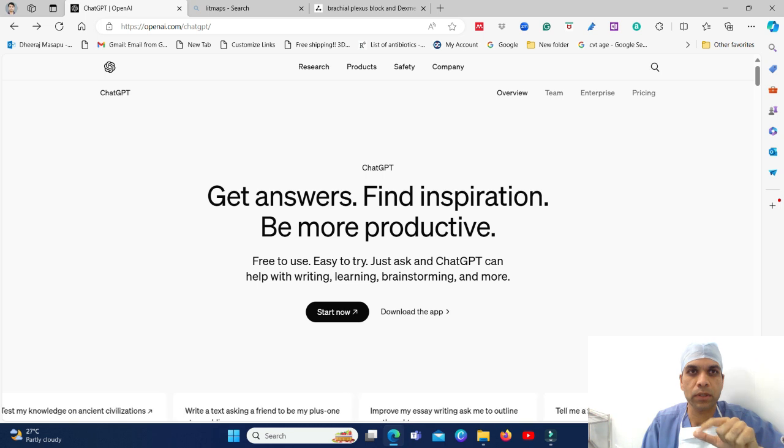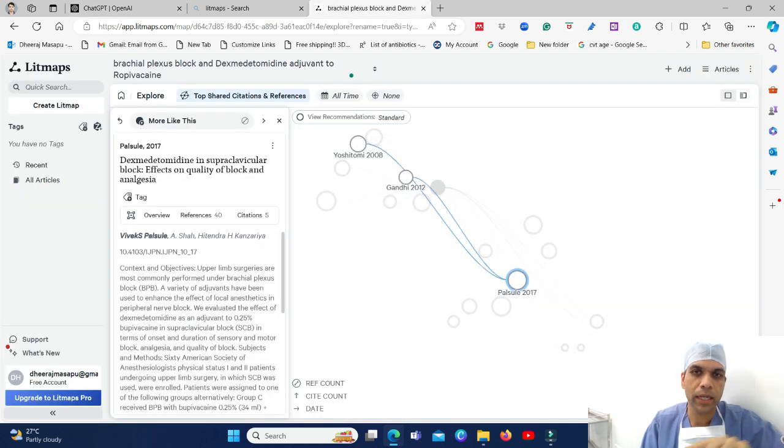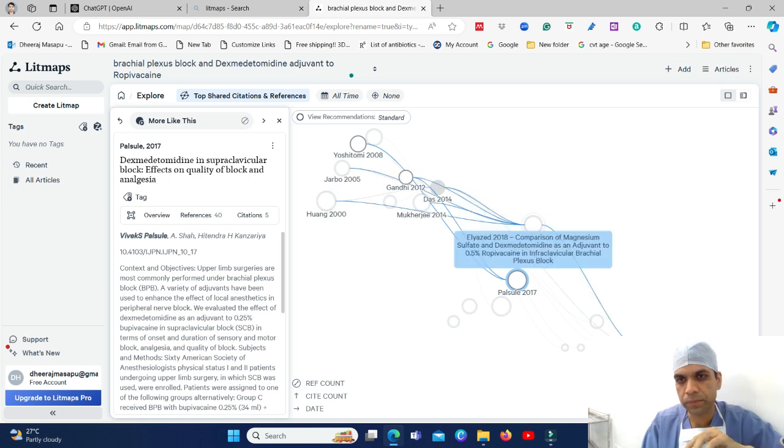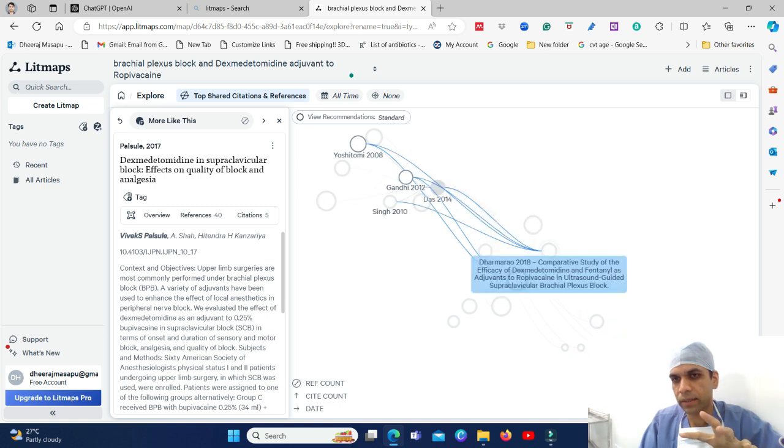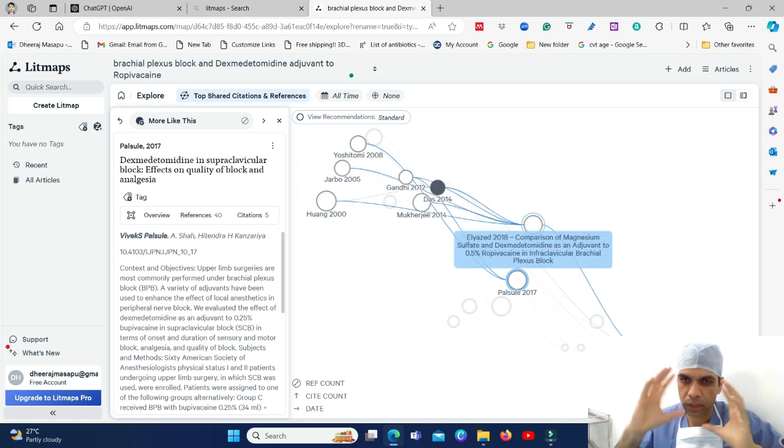In this video, I'm also going to show you another AI-based app called Litmaps. You can see it on the screen. This is mainly used to do a review of literature. If you type a particular article, this app will show you how many articles are related to it, how many articles have been cited and connected to it, and in total how many articles there are in that particular genre.